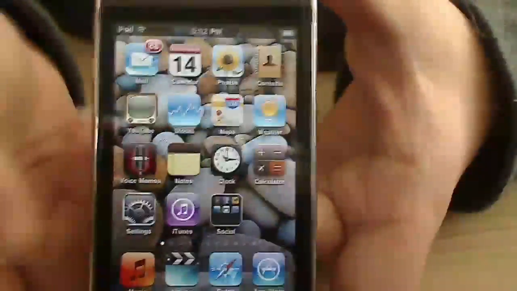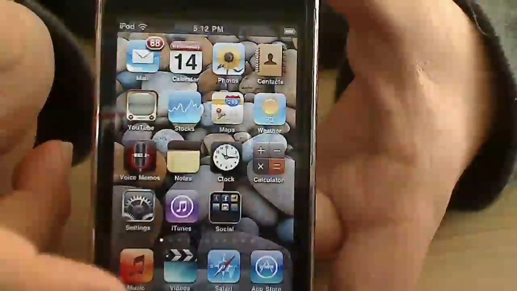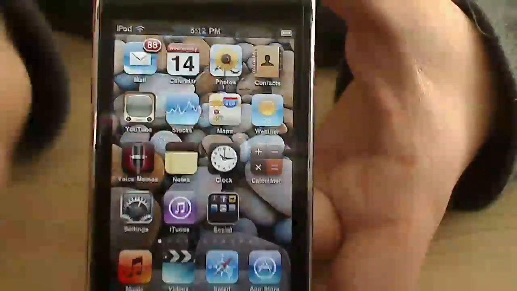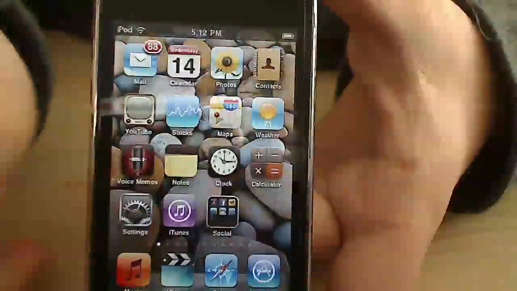You're brought to your home page, and you will notice that the dock has changed. The dock is now 3D again, as it was in the original iPod Touch. And it's just 3D on the iPhone also.